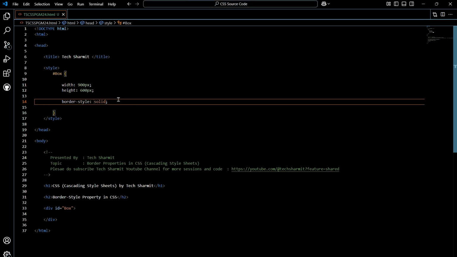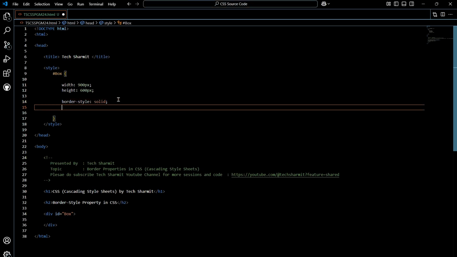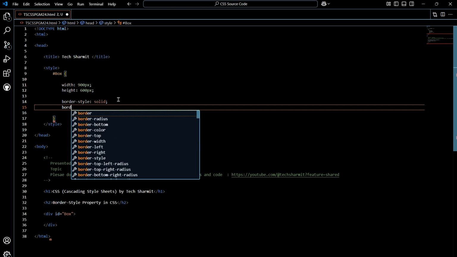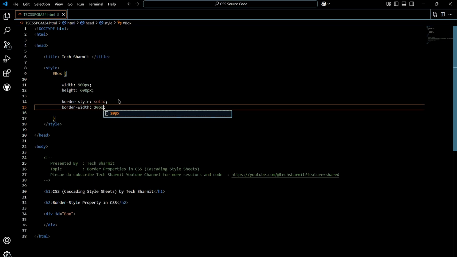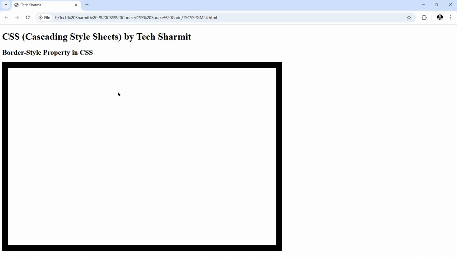Here in border style, to show you the things properly, let's add the border width, which we learned in the previous session, right? And here we can set the pixels as 20 pixel. Perfect. So now it is more visible, right? So you can see this is called solid border.